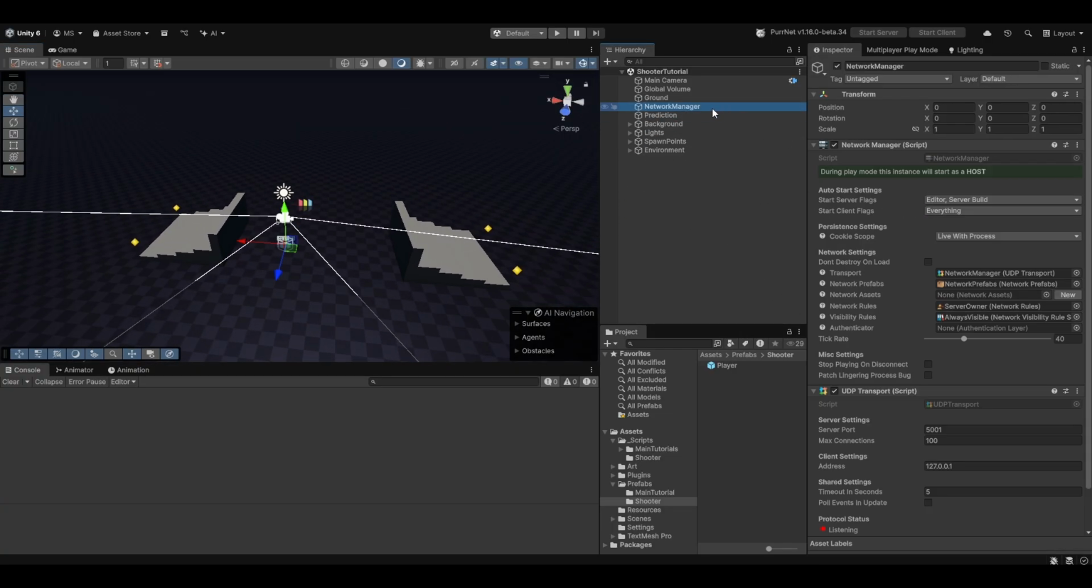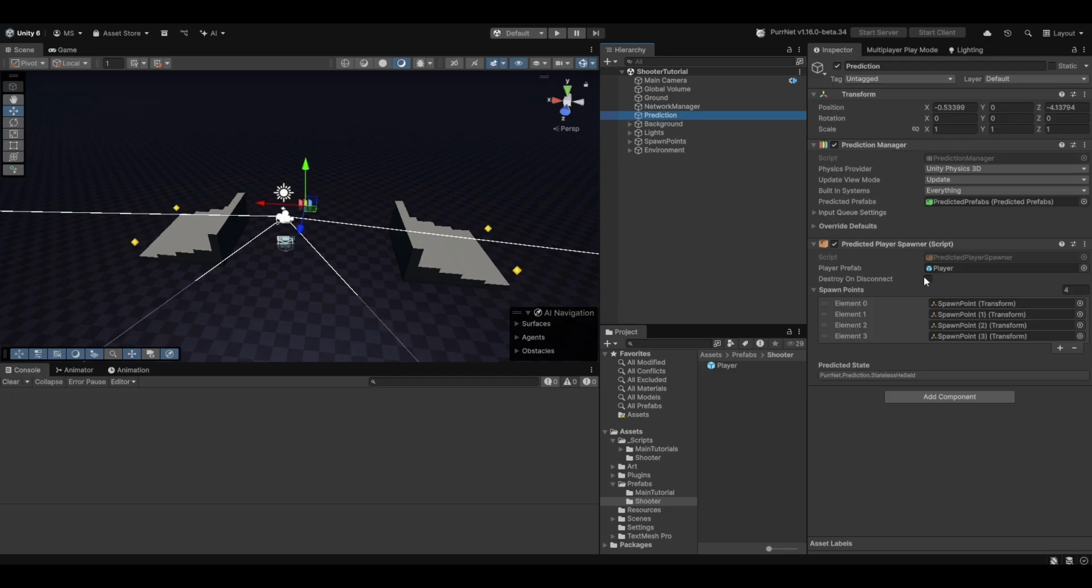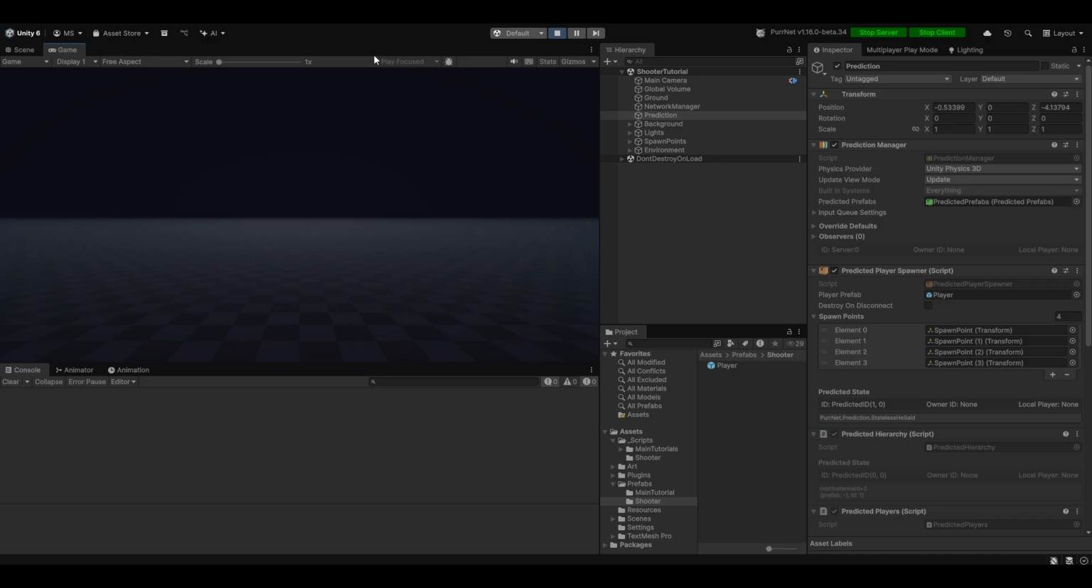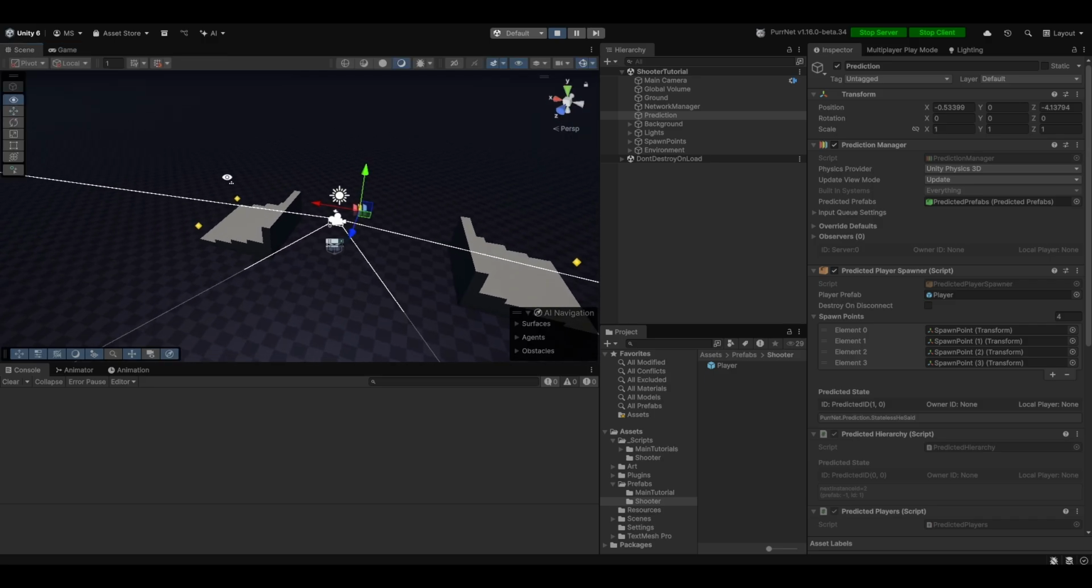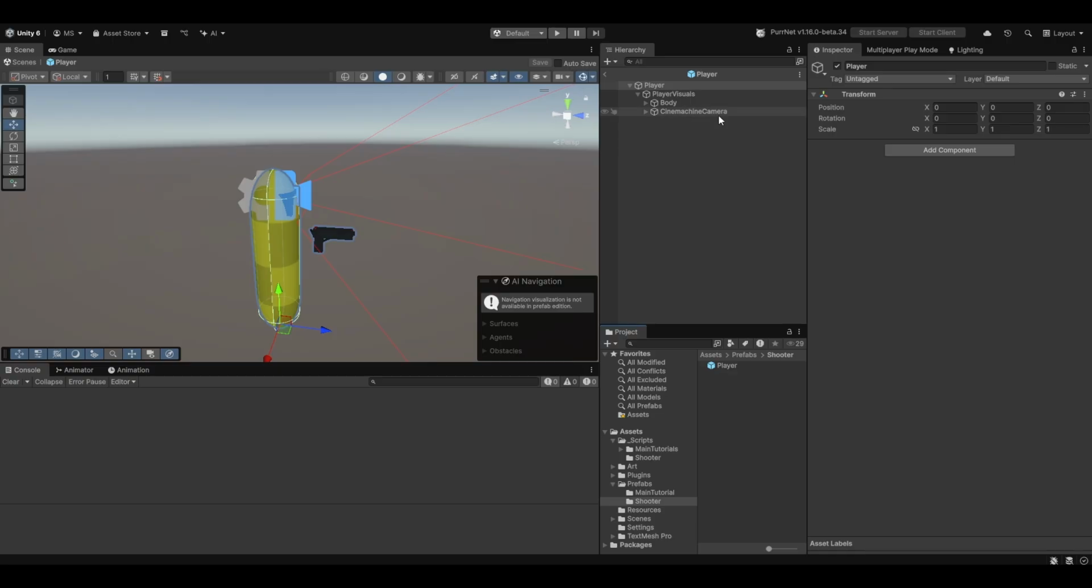So all I've really done is I have my, of course, my network manager, the basic setup, the whole shenanigans, also the prediction manager, and a predicted player spawner. That's just pointing to this player that I've made. Now, he isn't properly set up, but I have this whole base set up so that when we press play, basically nothing will happen. He won't spawn because, well, he's not set up. So let's go in here and let me just show you what's already set up.